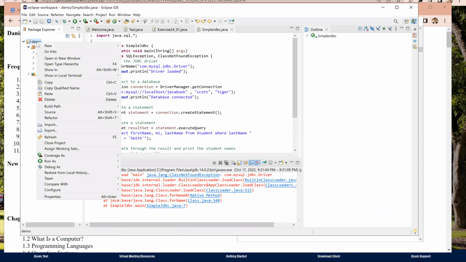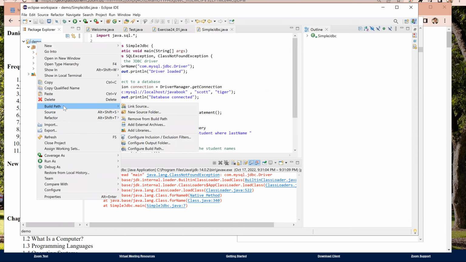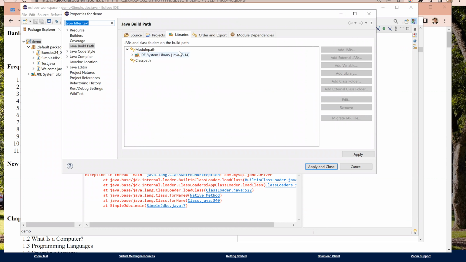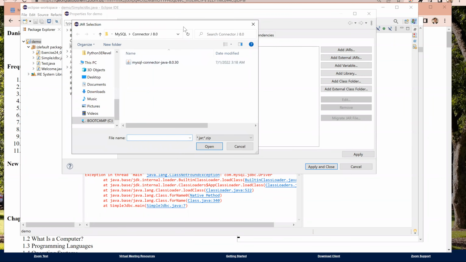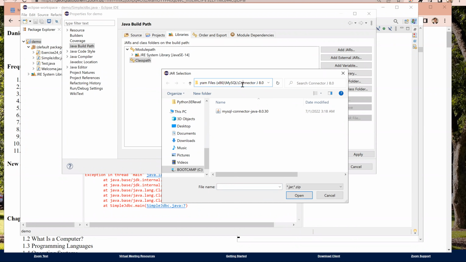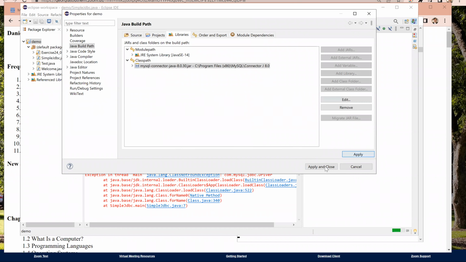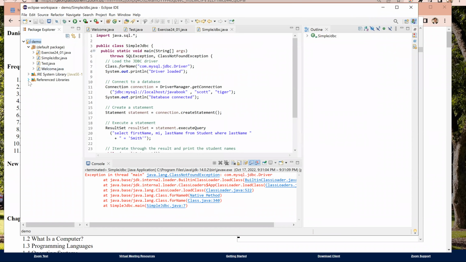right click on the project node, choose build path, and now configure build path. So here's the library, and go to classpath, add external jar file. And now just go to find this. This is where the jar file is. Click on this, open, apply and close.